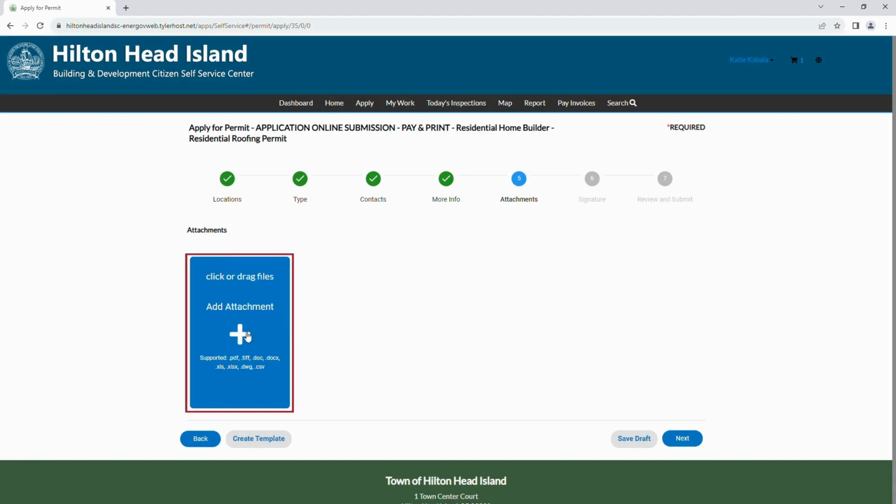If you have any attachments that you would like to add, you can click this plus sign here and it will give you the option to add any documents from your computer. I will click Next as I do not have any attachments to add.